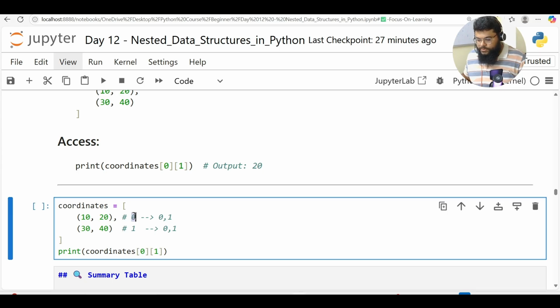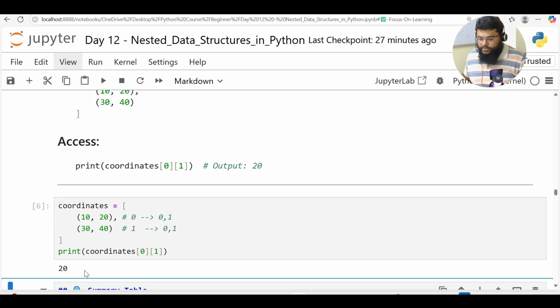So from 0 I am accessing one value. From this complete zeroth index, again I have two elements, so this value is 0, this is 1. I want to access 1, so I'll get the coordinate 20.